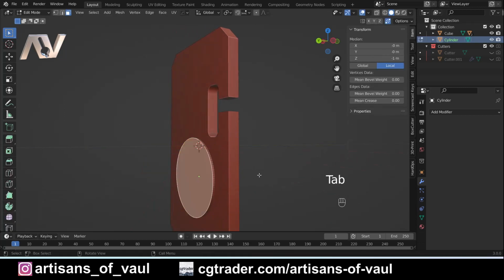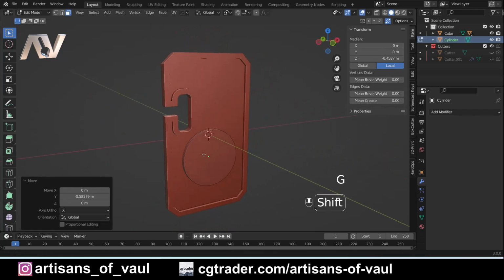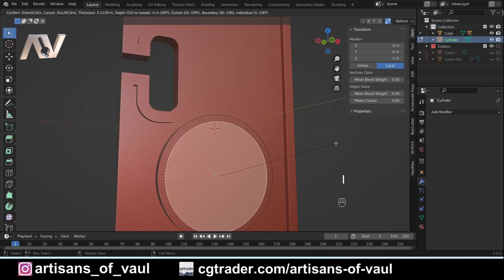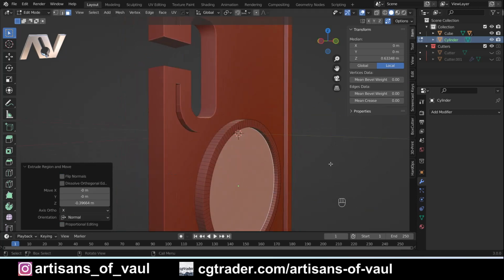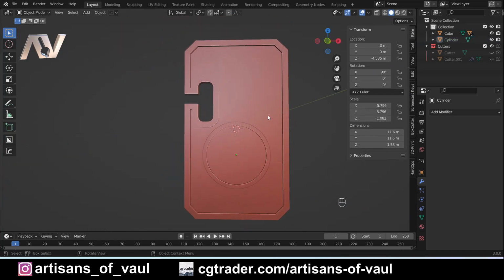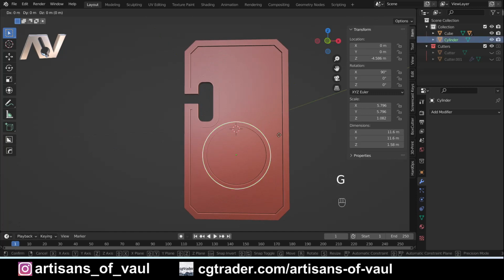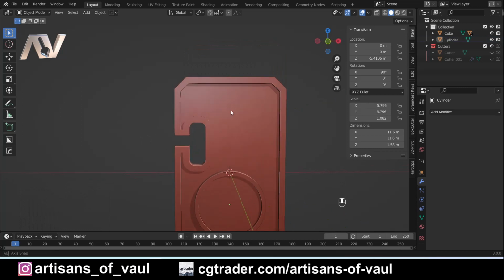Let's just go into face mode and make sure it's not sticking out the back. So G and Y, bring that forward. And let's insert that and press E to extrude that inwards a little bit, but not as far as the shield. So looking pretty good. Obviously, we could add in a lot more detail here. In fact, I'm going to move that down slightly. And let's add something else.